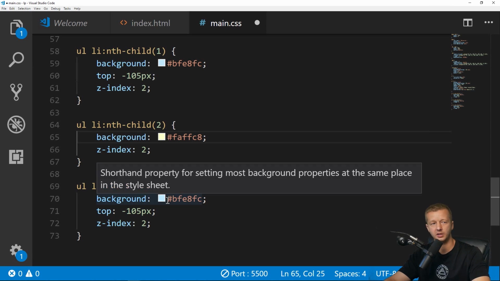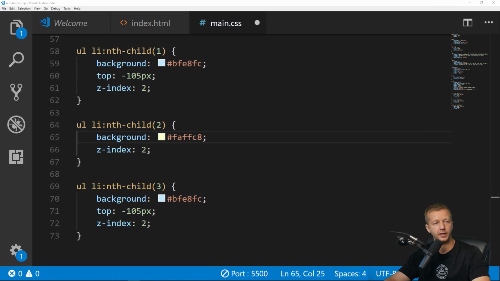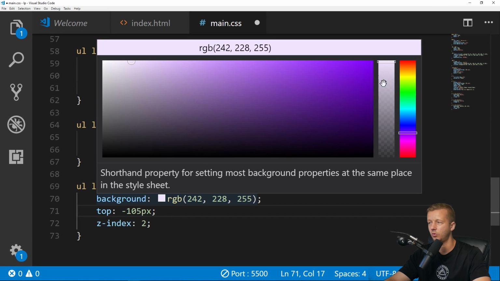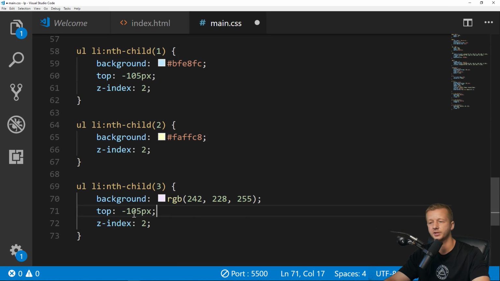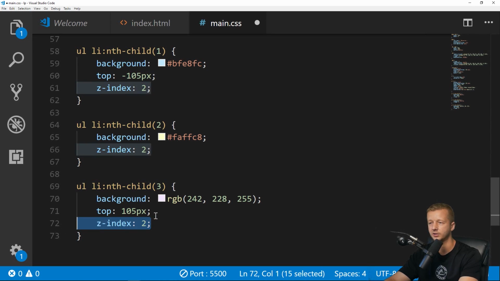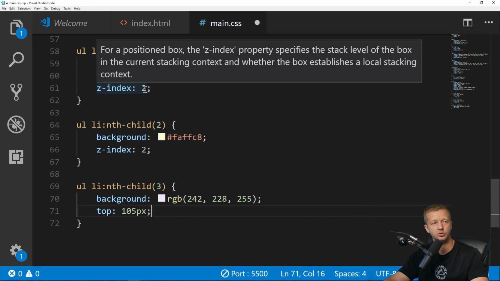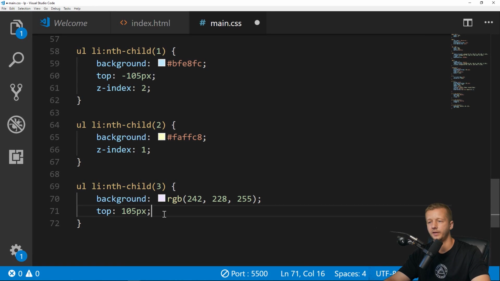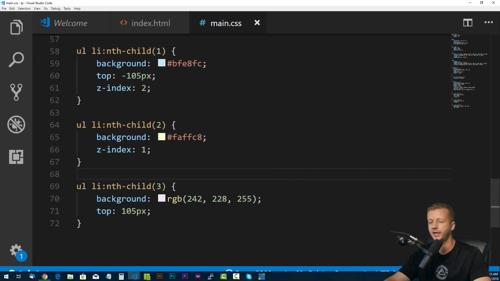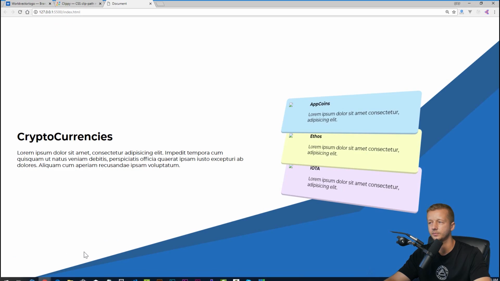And then this one will have a different color here. So if I hover over this, it's kind of in the purple spectrum. Now this one is going to be a positive 105 pixels, and the Z index of the third one, we're going to leave that off actually, yeah. So Z index 2, this one's going to be 1, and this one we're leaving off. By default it'll be 0. All right, so let's save and see what happens now.